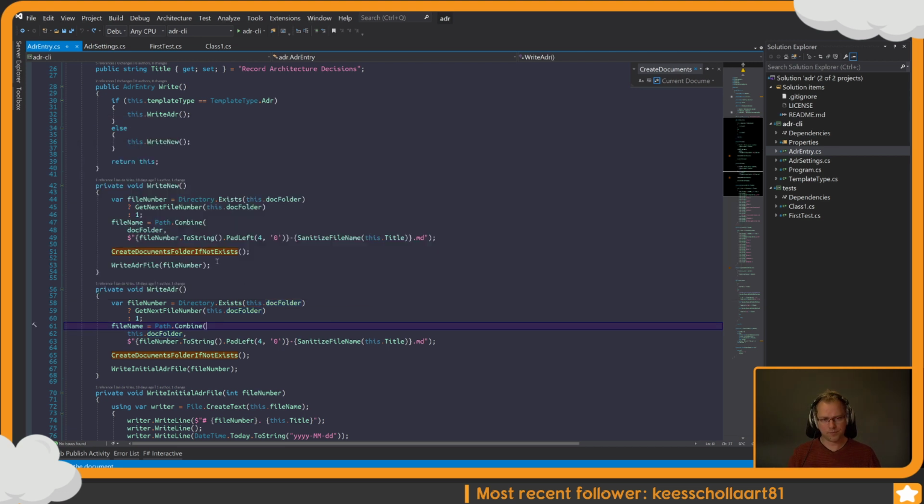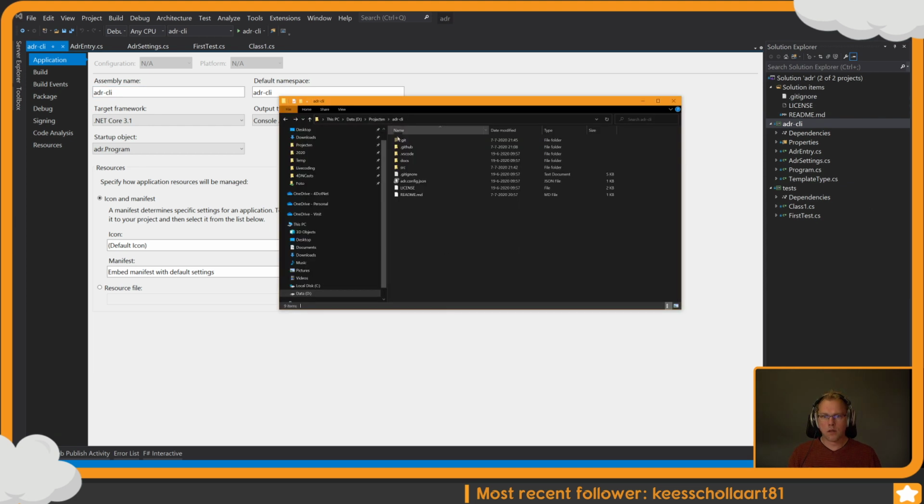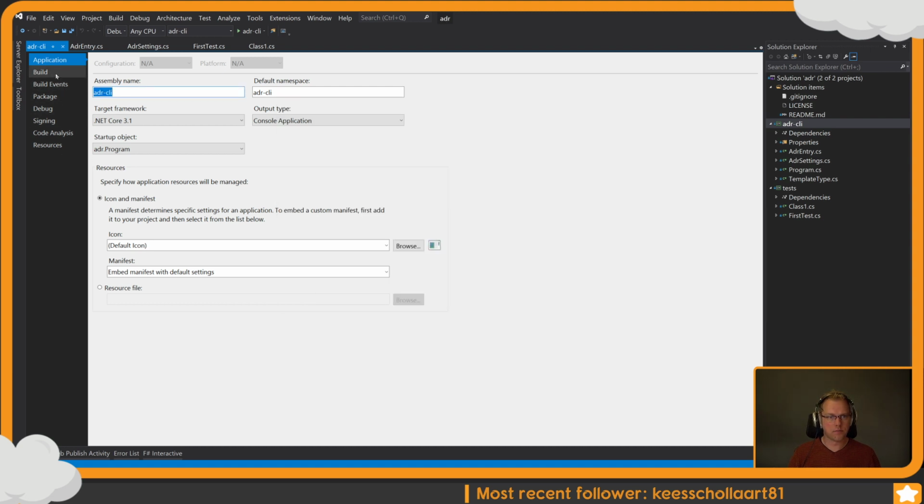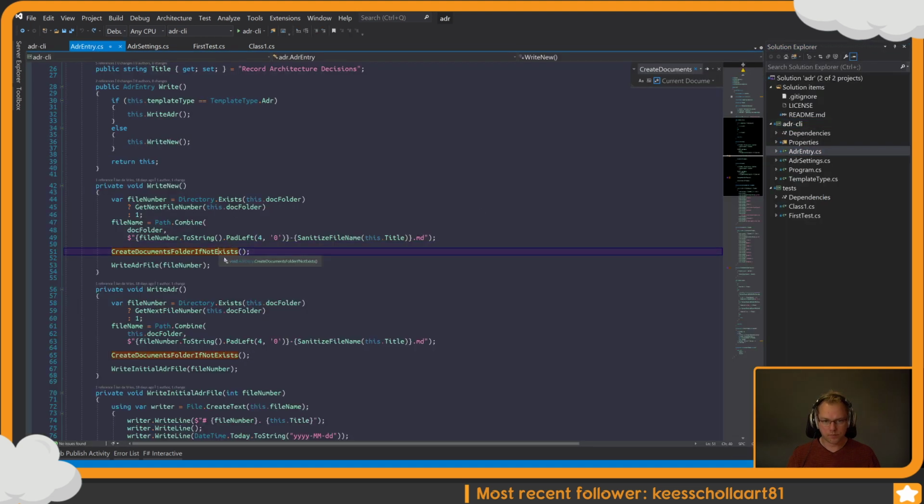Strange though. This doesn't work. Let me see, where am I? Properties. So this is in docs, ADR. So now I'll just start it. Debug. ADR init. Okay. So this should be. I don't know which one it was.